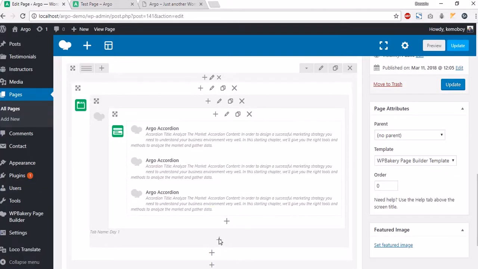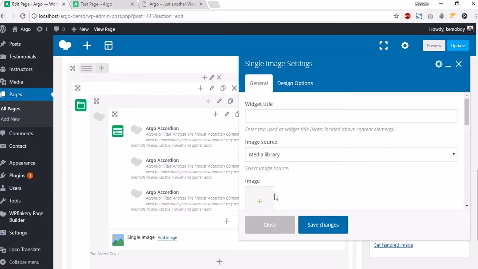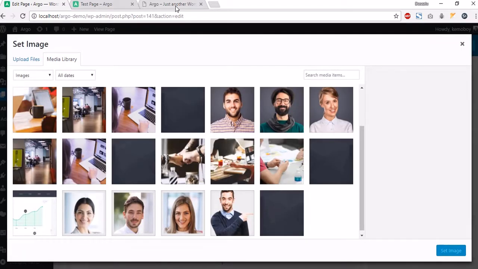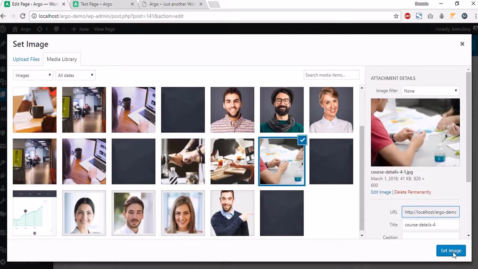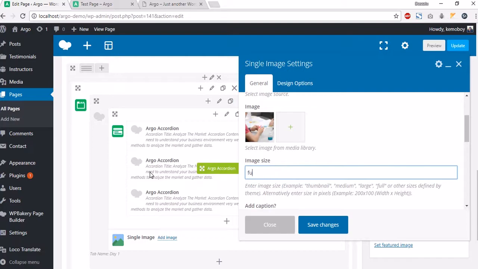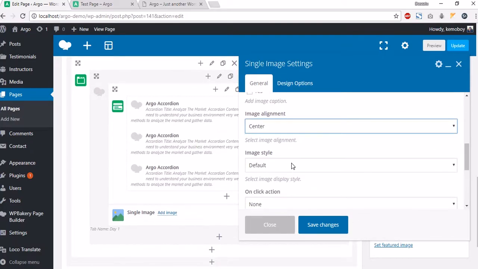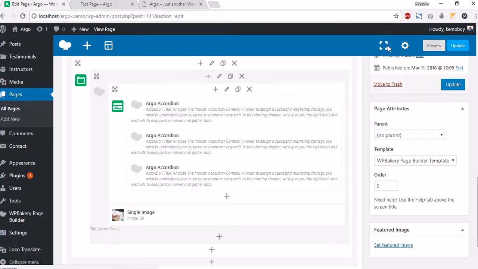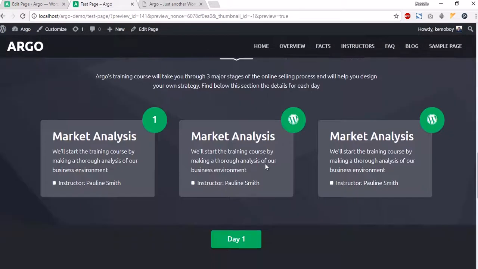Alright, and now let's add an image to it. So Argo, single image, and the image for this will be this one, or this one. The size will be full, the alignment will be center, and the image style will be rounded. Save Changes, and now it's where the problem will come to our attention.